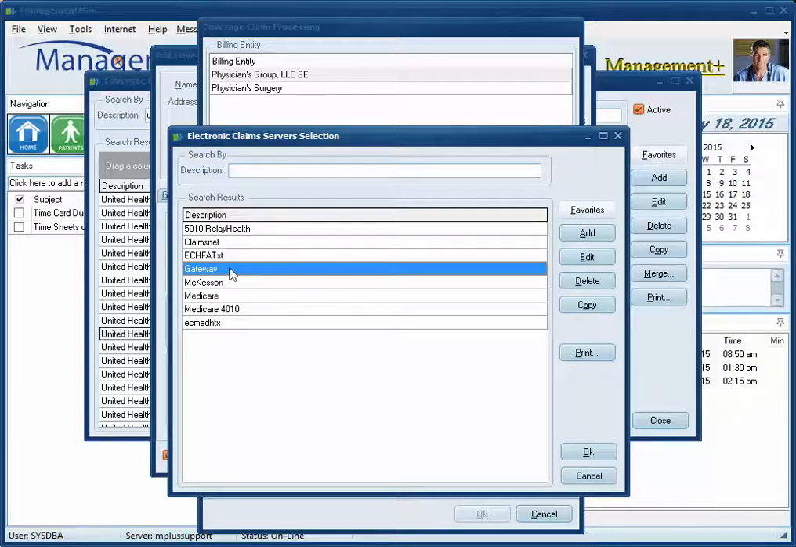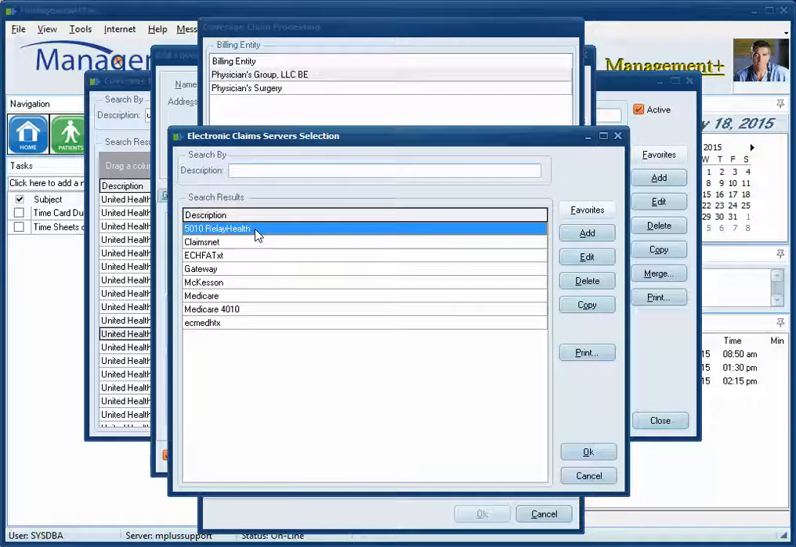Probably will not have both unless you have switched clearinghouses, but we're going to go ahead and set up Relay Health. Now, whichever clearinghouse you are using, the process for setting these up is exactly the same. Okay, you're just selecting which clearinghouse you use. You will not have to ever add a new processing DLL. That's something that our support team will take care of when you're first setting up your claims.